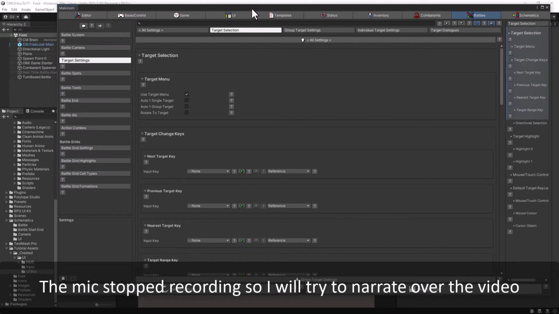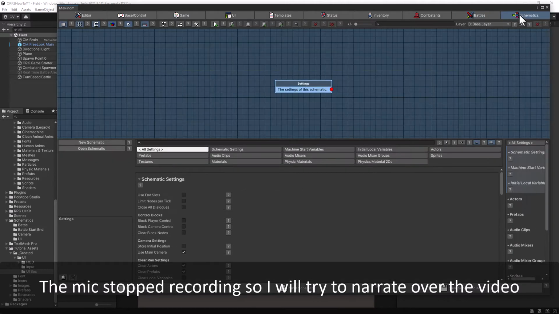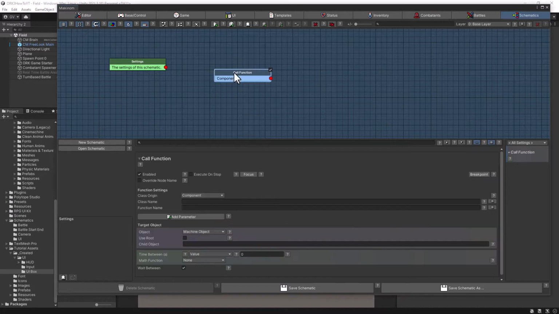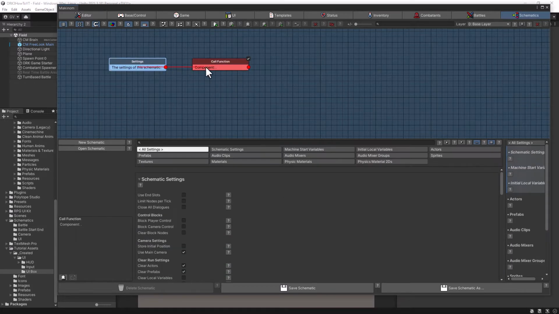Now that we have the battle system explained, we need to create this battle animation schematic that is going to be executed when the ability is performed. So what we need to do is just to do a call function like we did before. Let's link the nodes up.